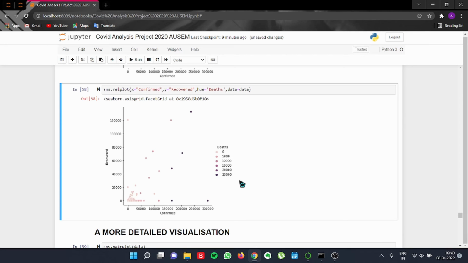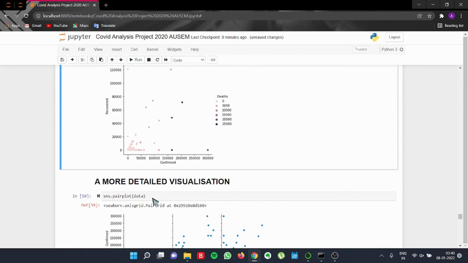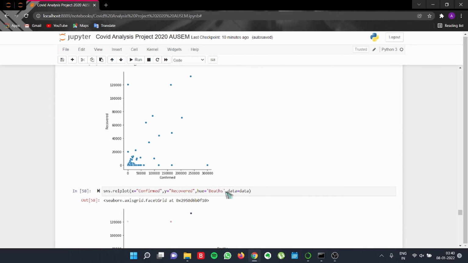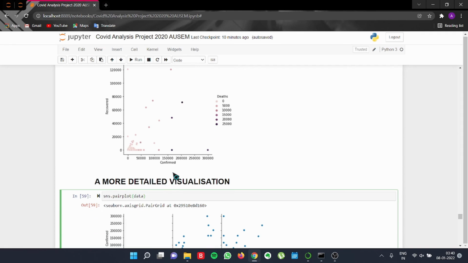Next up is a more detailed visualization. Now we will use a pair plot of data. This basically creates pair grids of the data and produces a graphical view that is most useful when we don't know all the variables and don't want to mention all the parameters, but we want a relatable graph.